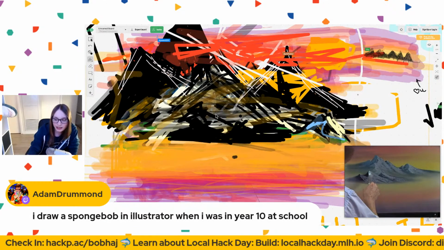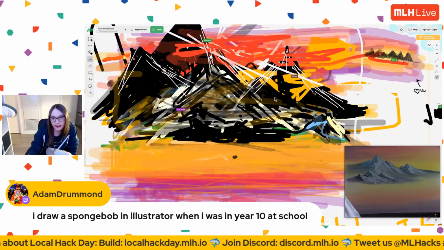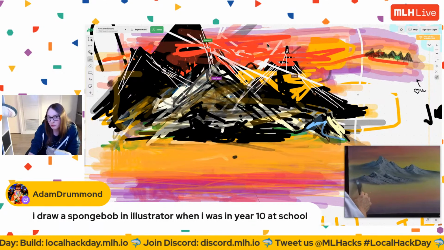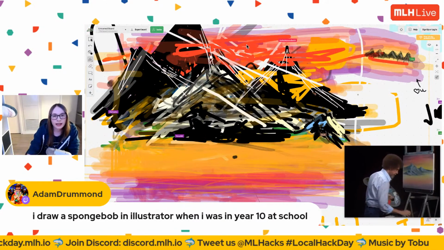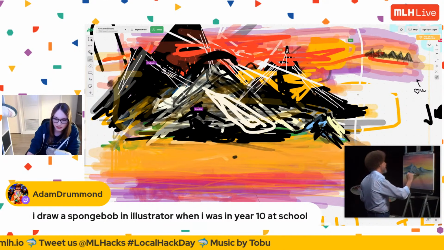The mountains are definitely getting a bit more shape. Except for kind of the fact that one, it looks like there's some fire brewed from a dragon here. And two, the snow seems to be in very strange places on these mountains.